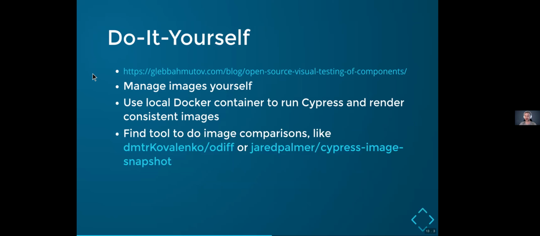There are plugins for image comparison, and even Cypress plugins for doing the image comparison yourself, locally, right? So you have to find them. It's just extra complexity, right? So just ask yourself, is it worth it? How much time am I spending doing this rather than actually working on my application?